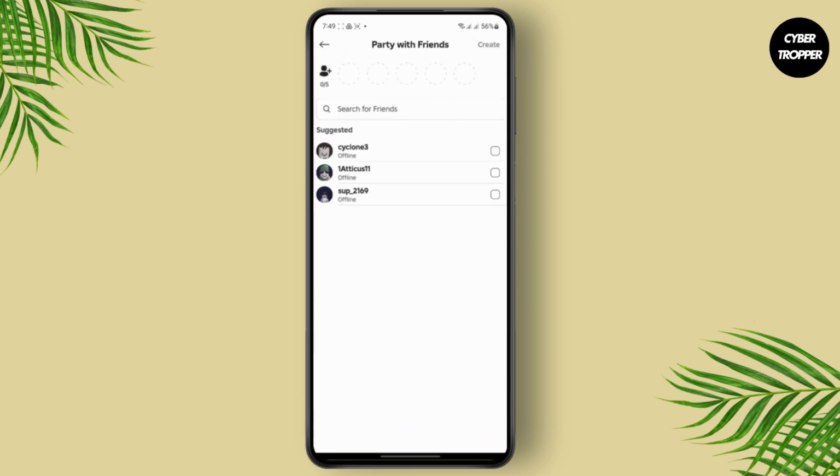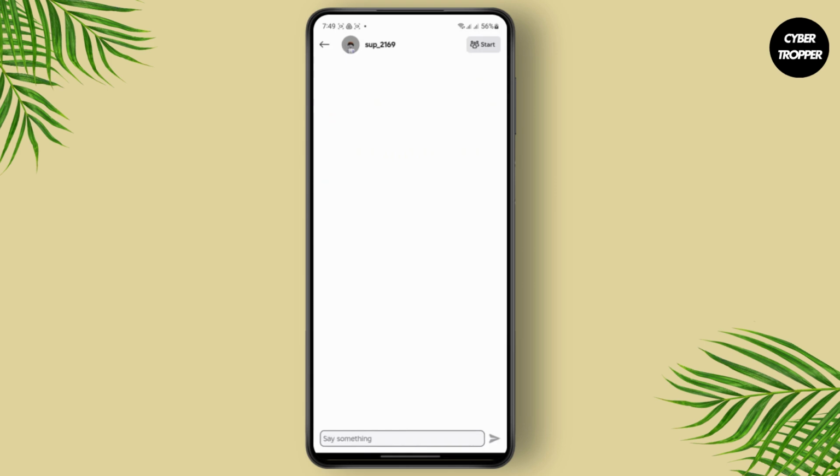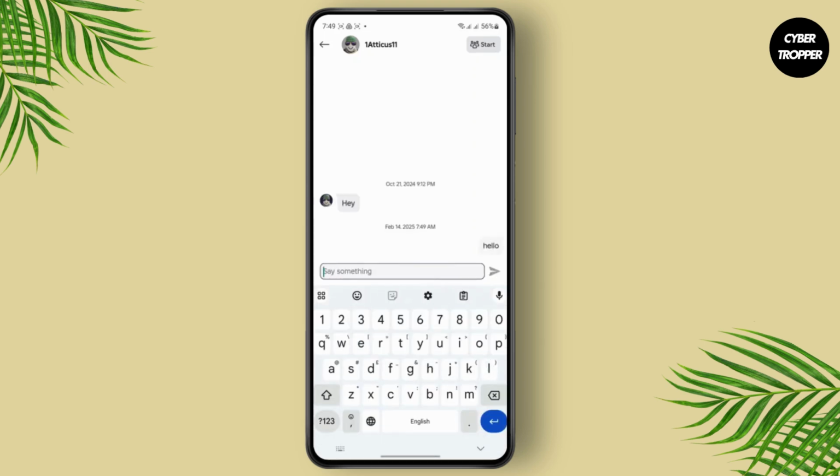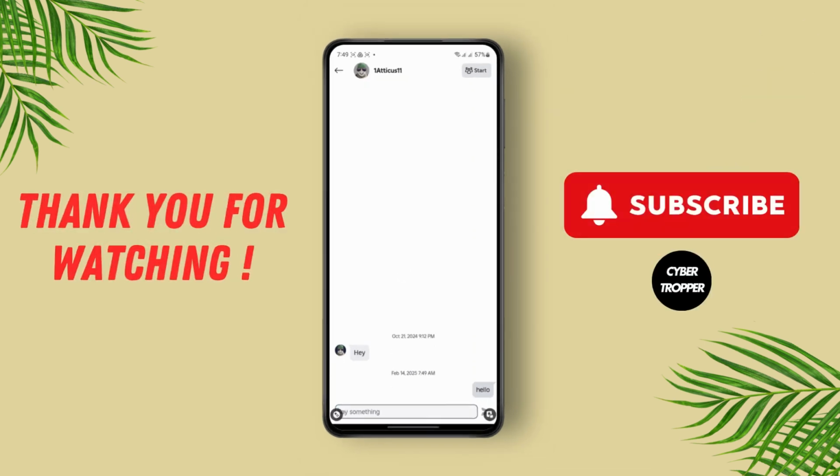Now select what kind of friends you want to add to your party, or you can just directly chat with them one by one. So just tap on the chat, and then you can just start chatting. So just tap here and type in something, and if they are online, they will respond back to you. So that's pretty much it.